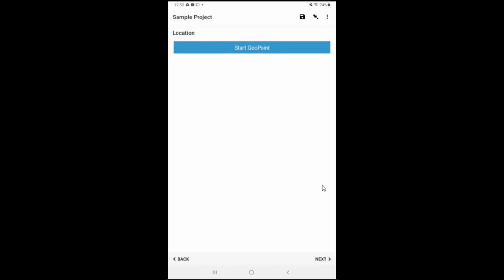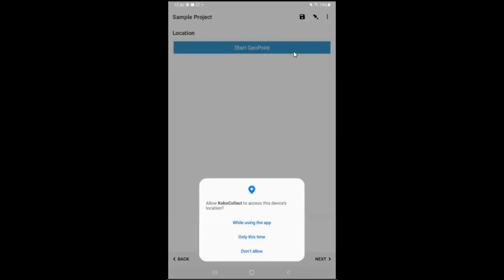In this example, all you would do is select this Start Geo Point, and it would start looking for your location. You may get a prompt saying, can this app access the location? You can say only this time if you'd like, but then every time you try to retrieve a location on KoBoCollect, it'll ask for this prompt. Or you could just select the top option, which is while using this app. If you select don't allow, then it won't be able to find the location.